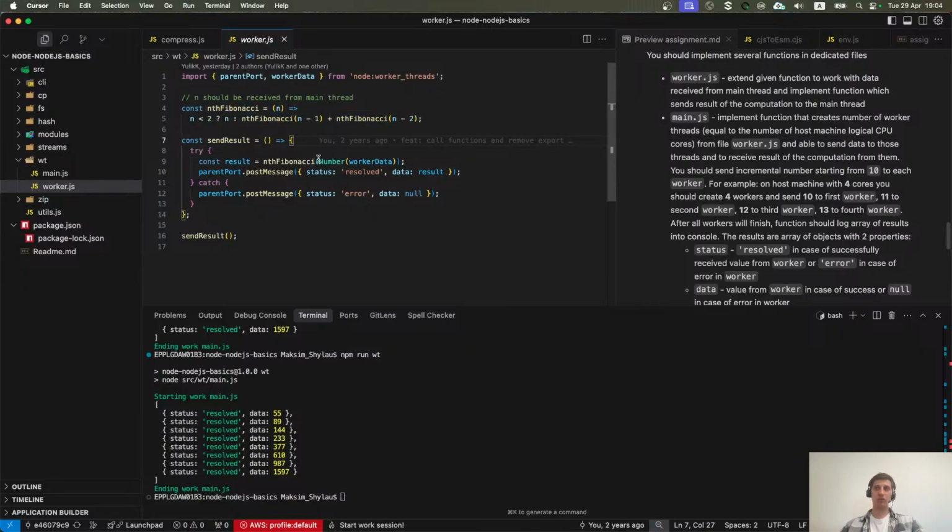But what you had to do here is to send data using the parent port, using the postMessage API, and if we have some error here, I mean, okay. What I really wanted to say is that we get data from workerData. It works inside of the worker thread and sends a message to the parent port.